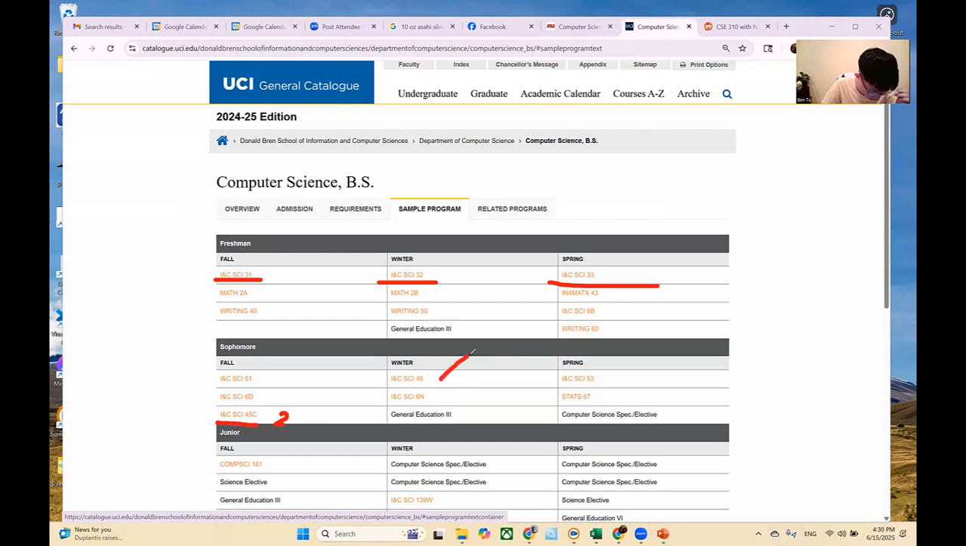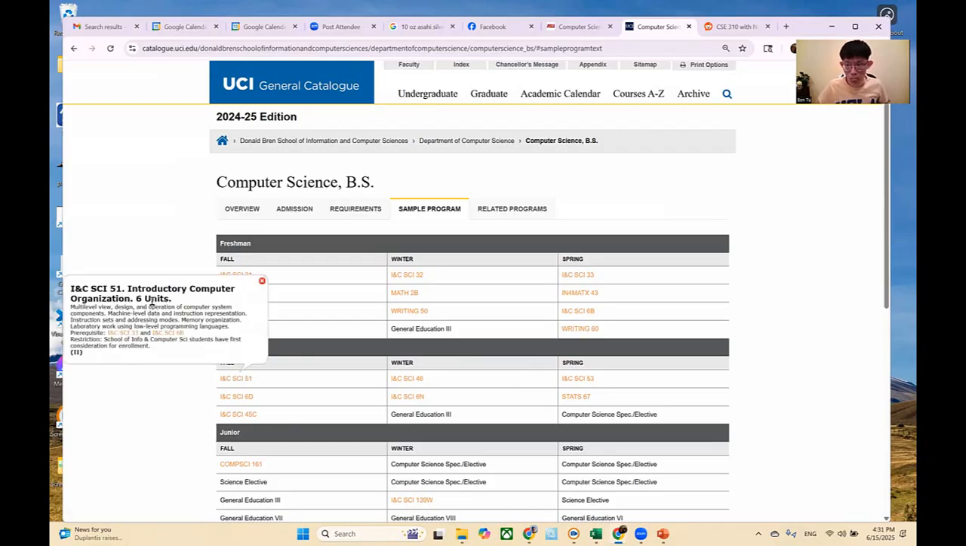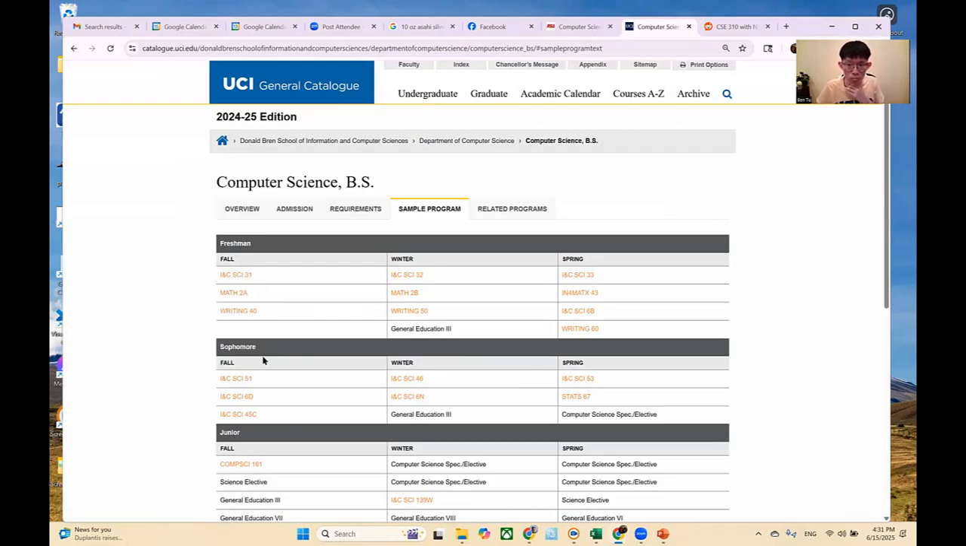2 right here. 3 here is 46. This one is data structures. So at UCI, data structures is a sophomore course, but in ASU, data structures is a junior course. That's a difference. The C language is right here. It's called introduction to computer organization and assembly. This one is the C language. So you do have C++ and the C++ data structures courses as well.